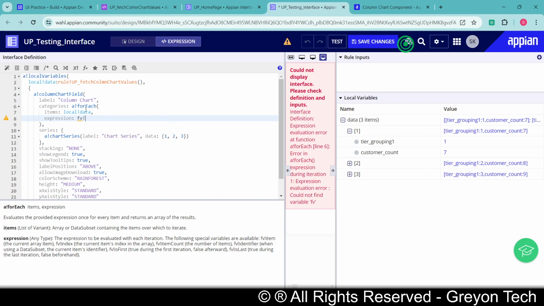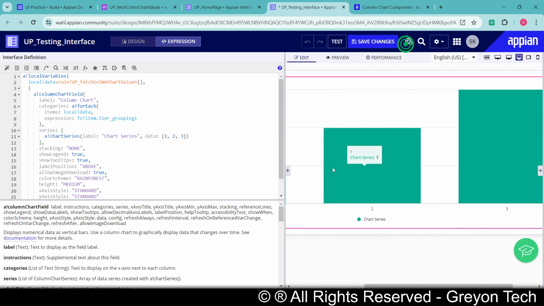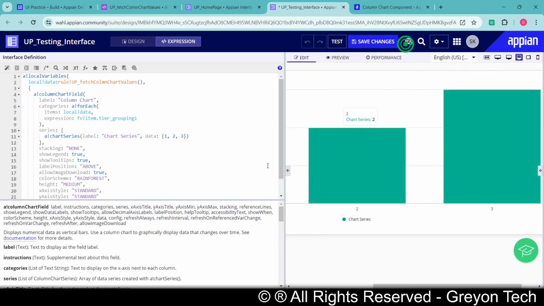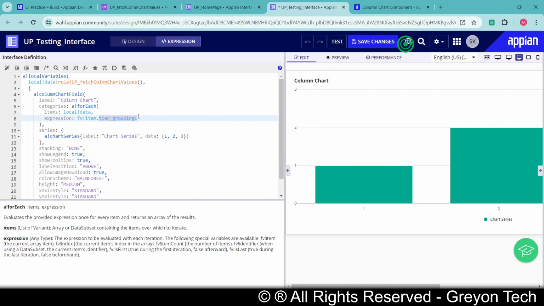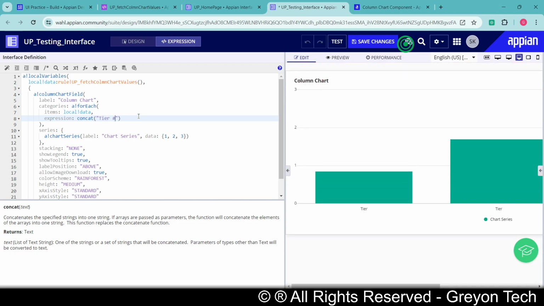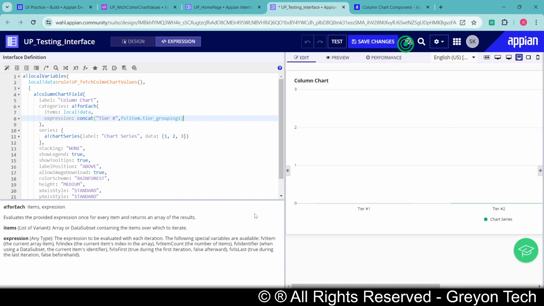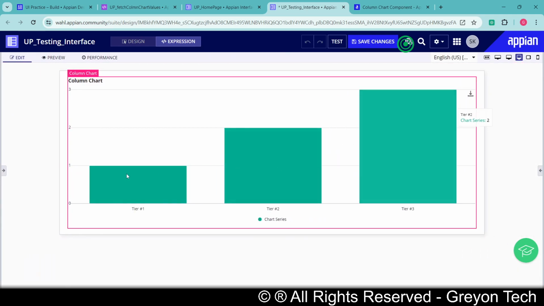FV bank item dot tier grouping 1. So now we are getting 3 tiers, 1, 2, and 3, based upon the dynamic data. So I would not use them like it. I would like to concatenate it. So we will be using concat function, and I would be using tier hash and this. Yeah, I would be using comma here. So now tier 1, tier 2, and tier 3.